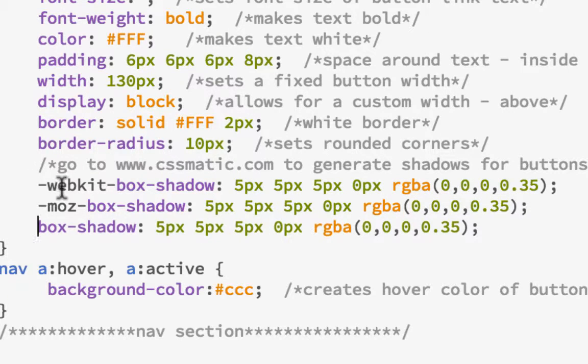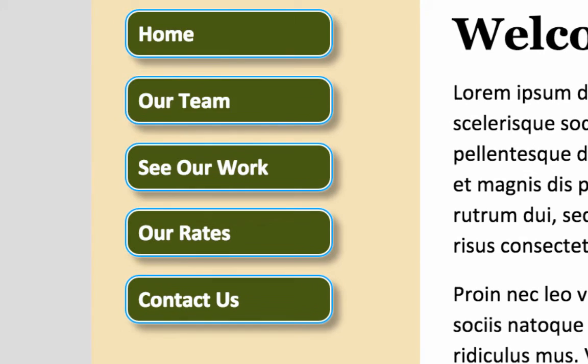And some of these things, WebKit and Moz, are just extras that help them show up in certain browsers, because it is a newer version of CSS that allows drop shadows. So that allows it to work in some older versions of browsers, and it may not work in all versions. In some versions of Internet Explorer, you might not even see the drop shadows. Even the round corners can sometimes be an issue in Internet Explorer. But for now, if I go here, there's my drop shadow.